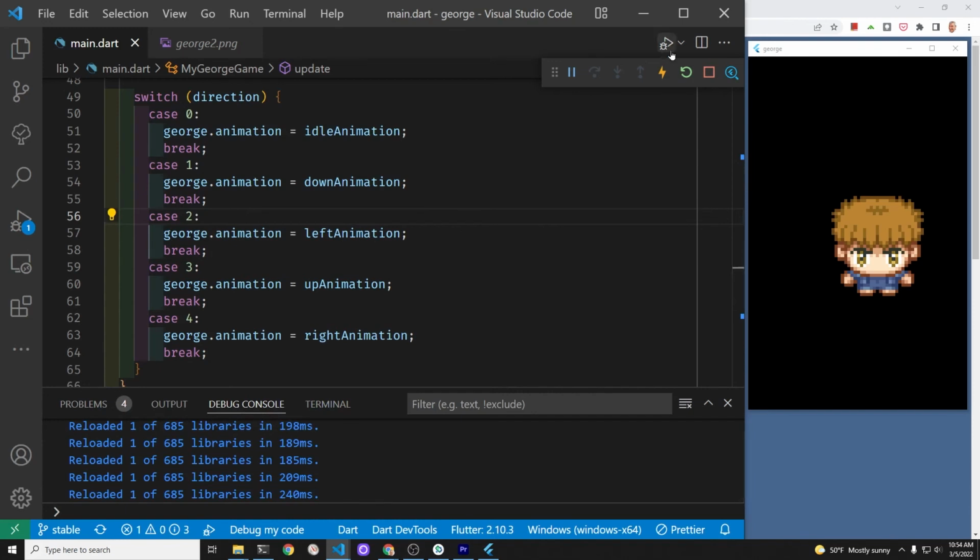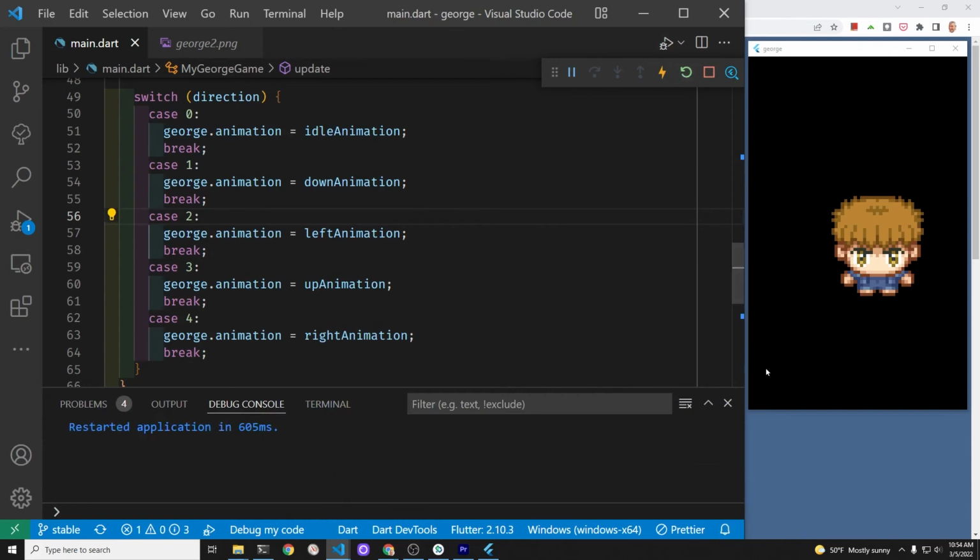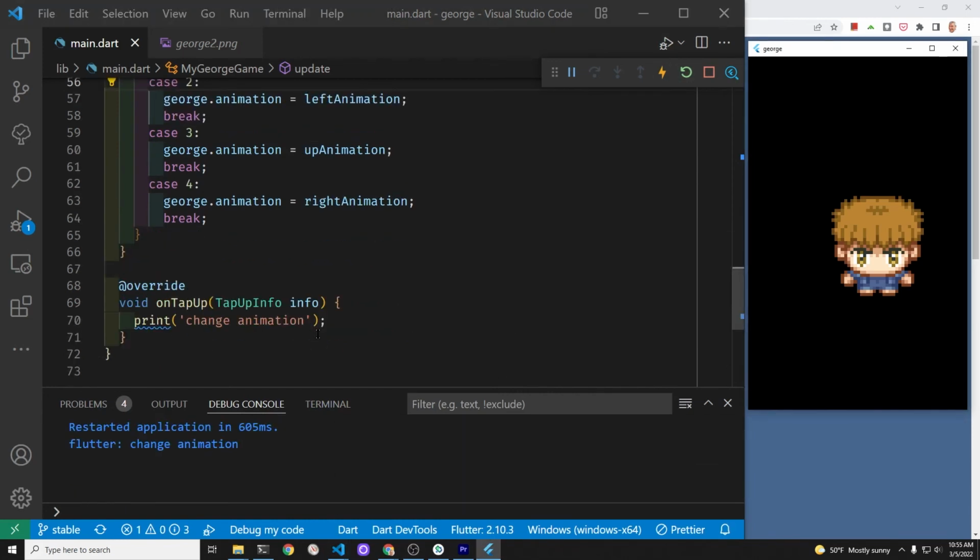And let's run it. And the tap is working. So let's go back and change the case now, the direction.